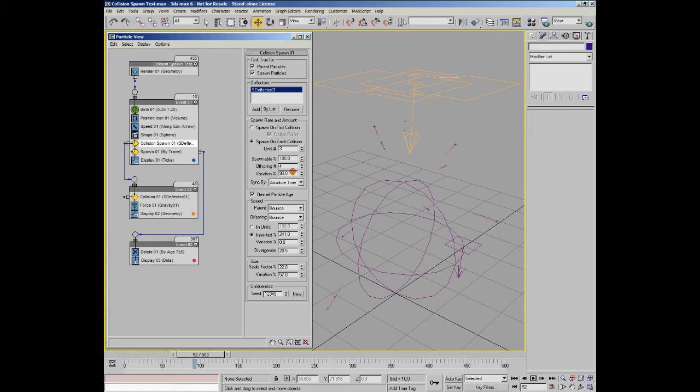For instance, with an offspring value of 10 and a variation value of 100%, on one spawn the variation could be plus 20%, or 2 particles, giving you 12 spawn particles. On the next collision the variation could be minus 60%, or minus 6 particles, for a total of 4 particles on that particular spawn.